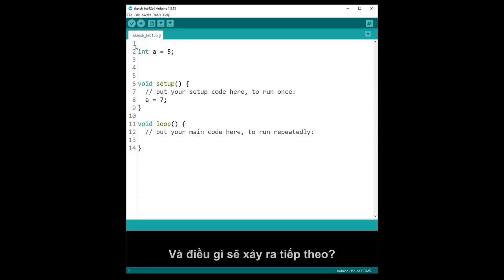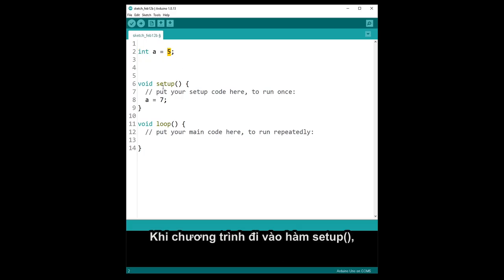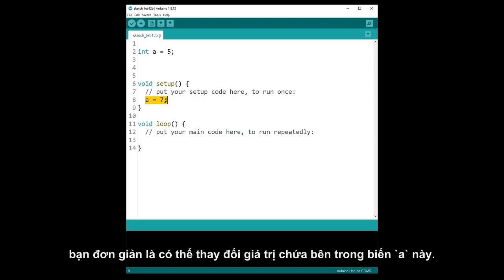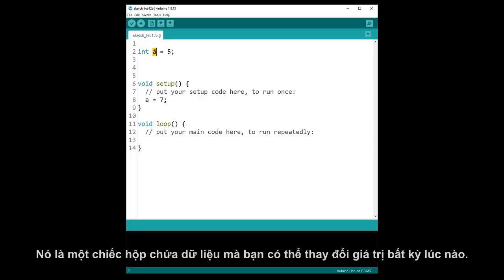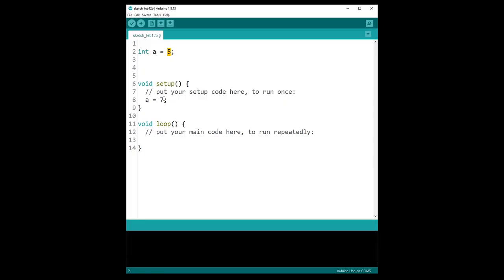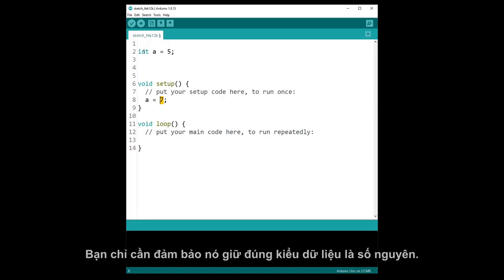What will happen here: first, the lines on the top of the program are where you declare your variable. So this will be executed first. And then, as you know, the void setup will be executed, and then the loop will be executed forever. So in this case, first we create a variable, so we declare A, and we initialize A to 5. Now, when we enter the setup, we simply change the value inside A. A variable is not a constant value unless you specify it. It's a container where you can change the value at any moment. Of course, you need to make sure this is the same data type, so integer.